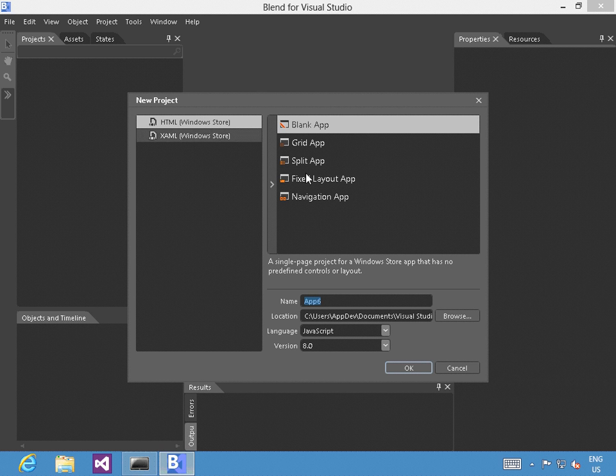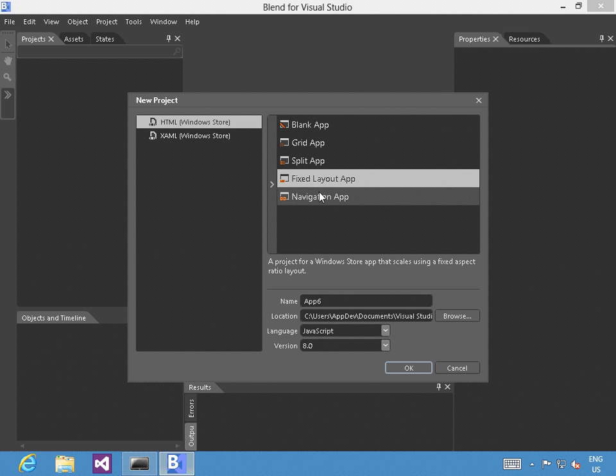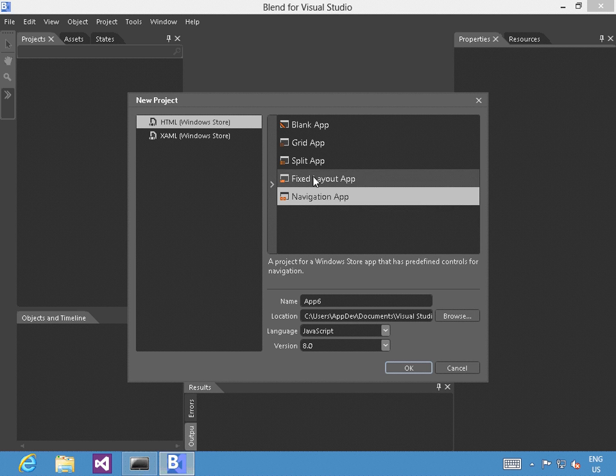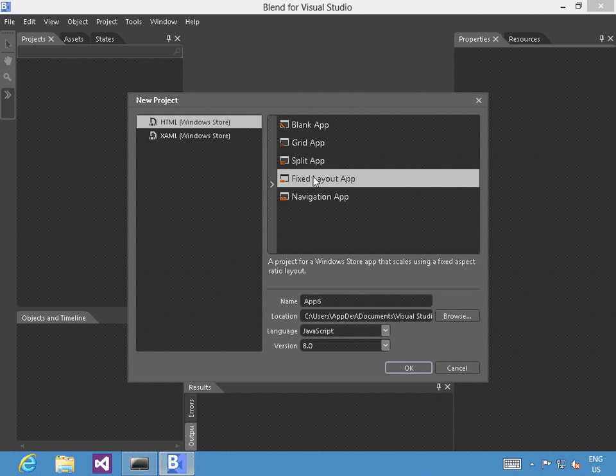But you notice in this case, instead of having some libraries, we still have, of course, a blank app, a grid app, and the split app that uses that split view. We also have a fixed layout app and a navigation app. Now, a fixed layout app is really using a fixed aspect ratio, and everything is set in a certain way, and it's going to be compressed. It's not going to flex for as many scenarios. It's just going to get shrunk into the space that it has, so there are some limitations to that.